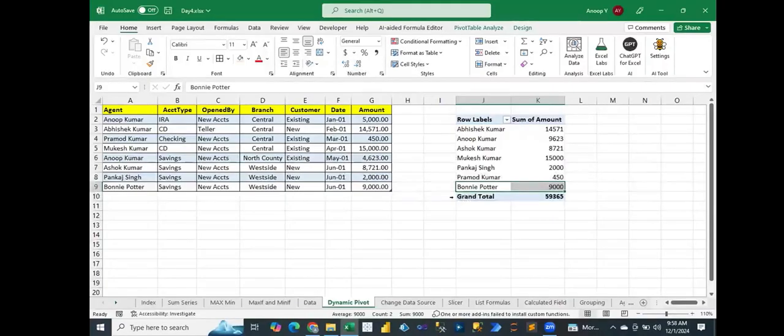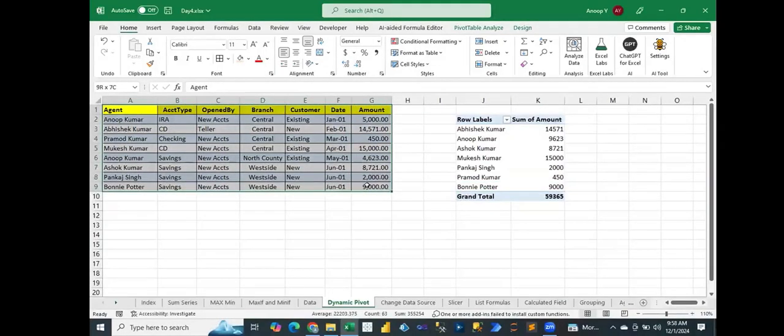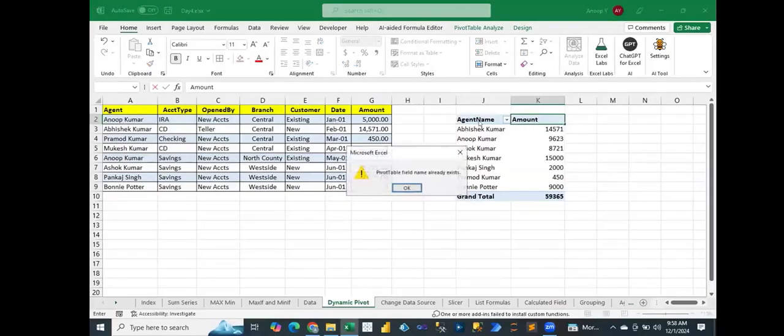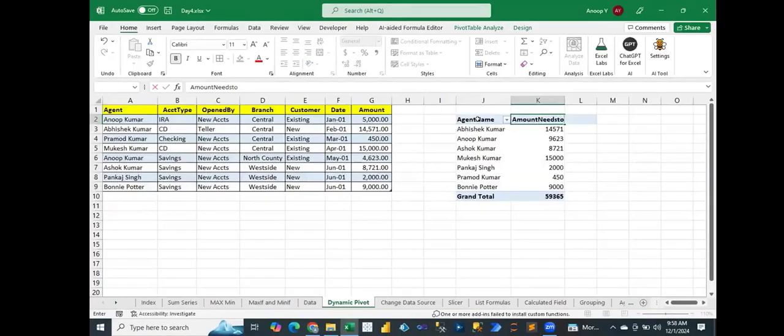Now, tell me one thing. For example, suppose you receive this data. This is agent-wise data, and you are responsible to send the summarized report to the payroll team, and payroll team basically make the payment to the vendor. Suppose these are the agent names, and this is the amount. Which field is it? Amount needs to pay. Okay, this one.